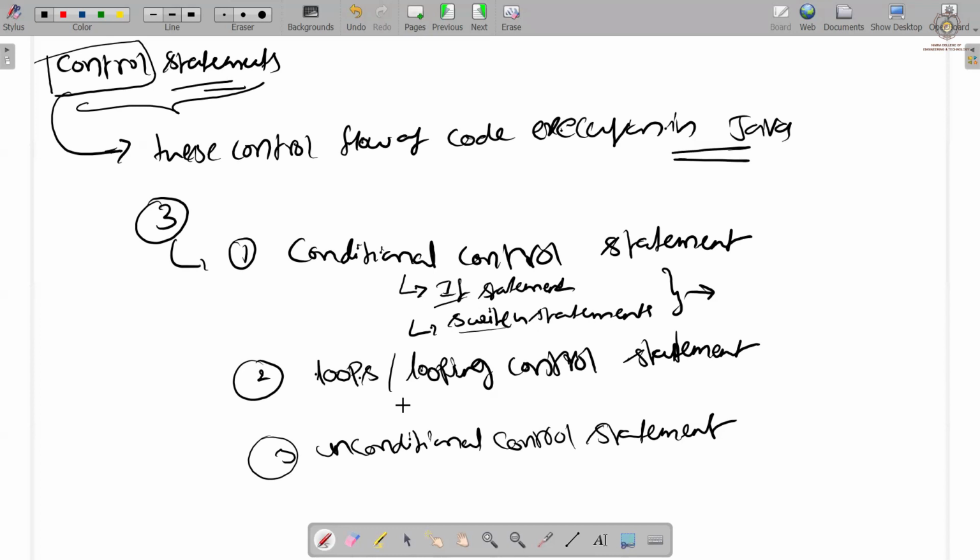When it comes to looping, you have the for loop, the while loop, the for each loop, and the do while loop. For each is an advanced format of the for loop. In case you want to do repetitive tasks, you will go for looping statements.